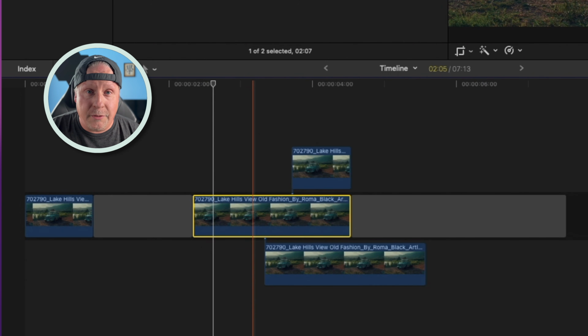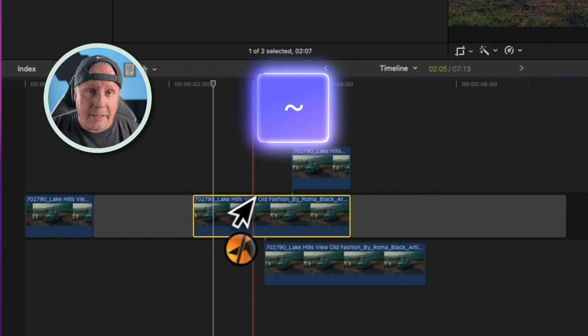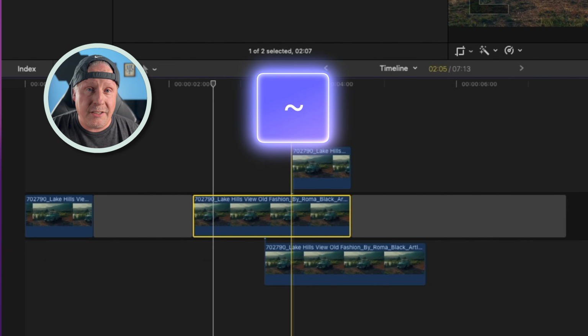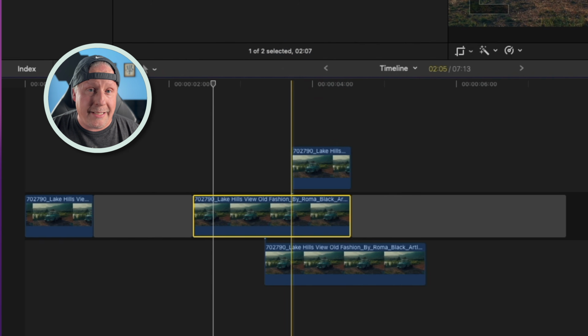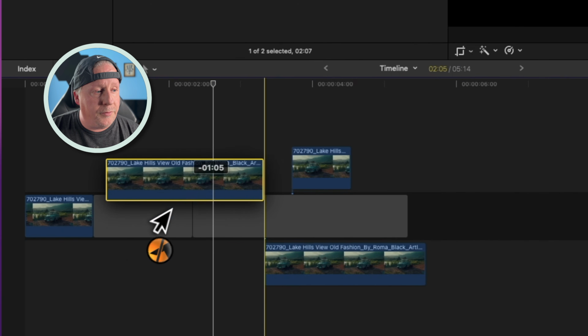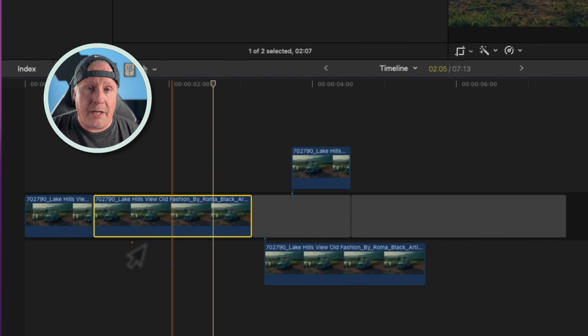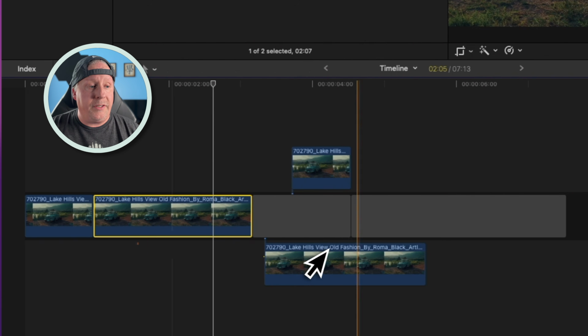So all you have to do is hold down the tilde key, and then you can see that we get this little icon here that means that it's essentially disabled any of those magnetic connections to it. Now if I move this over to here like that, it's actually going to just move the clip that I want to do and not all of the other connections that were there with it. That is an extremely useful tool, especially when you're dealing with the magnetic timeline.